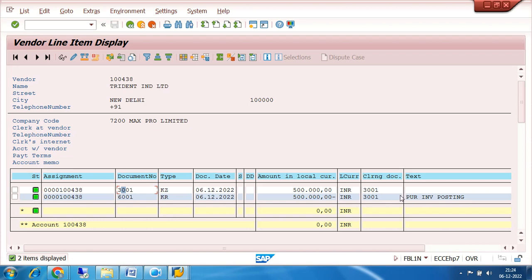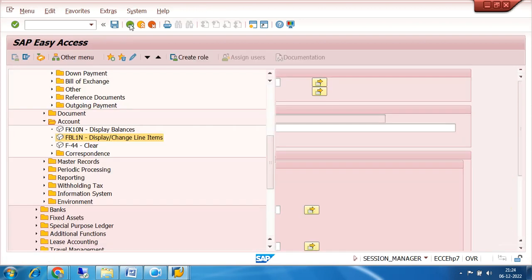And what is the clearing document number? The clearing document number means the payment document number. Here the payment document number is 3001. So this 3001 is written against 6001 also. From this the user can very well know which documents are cleared against which document, right?